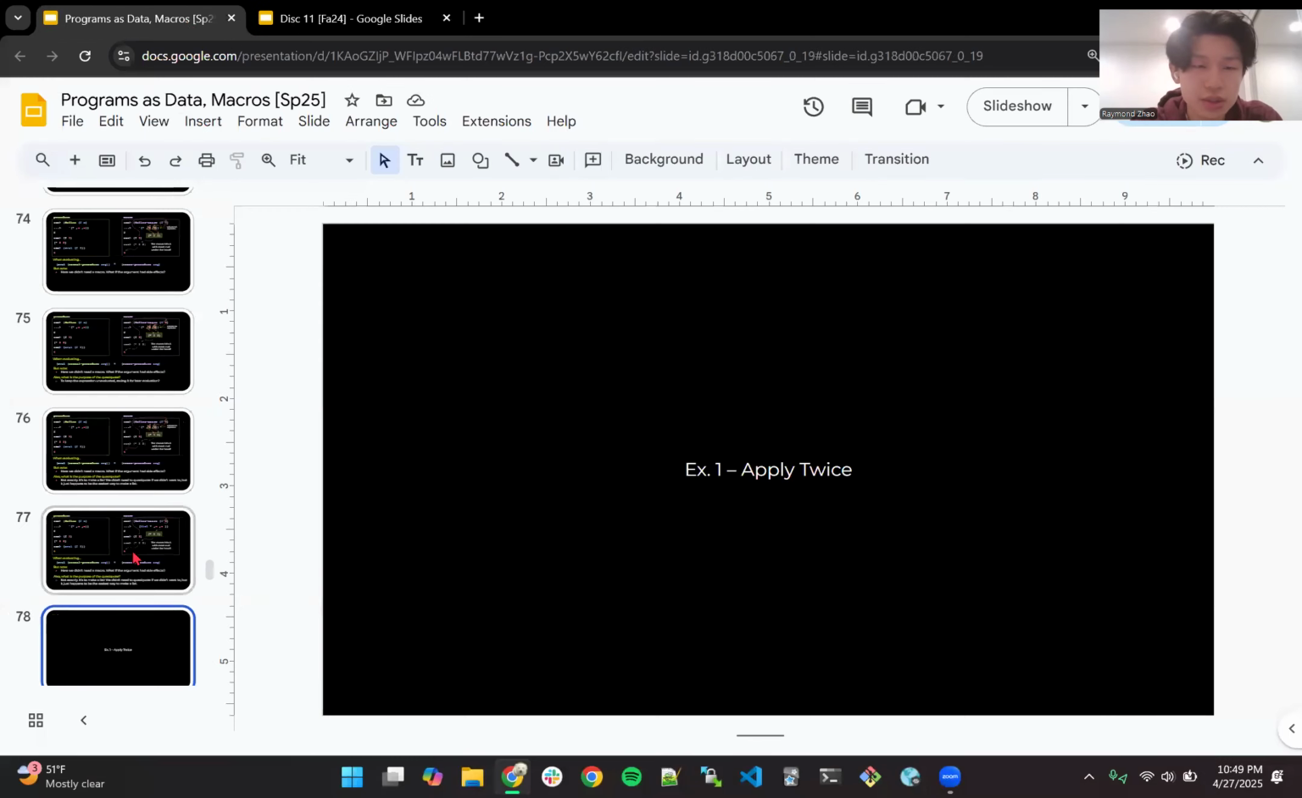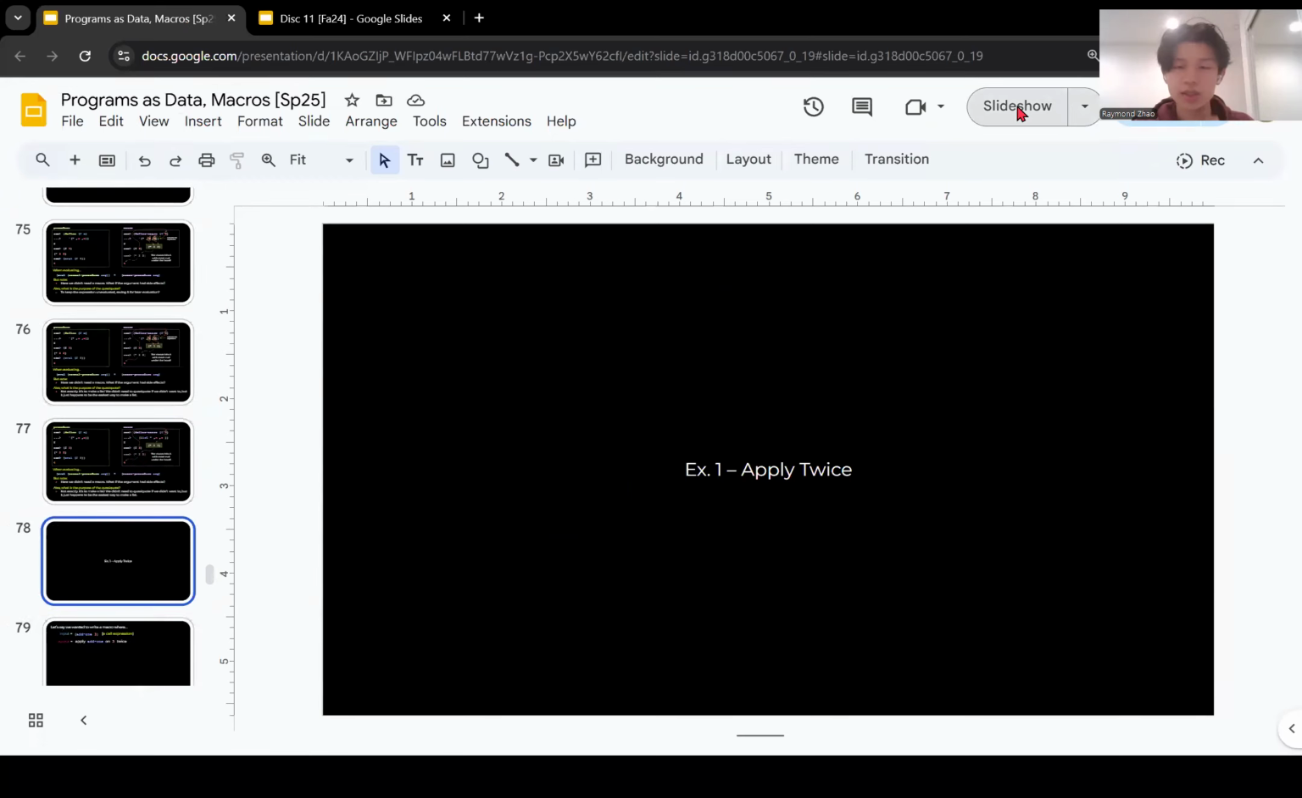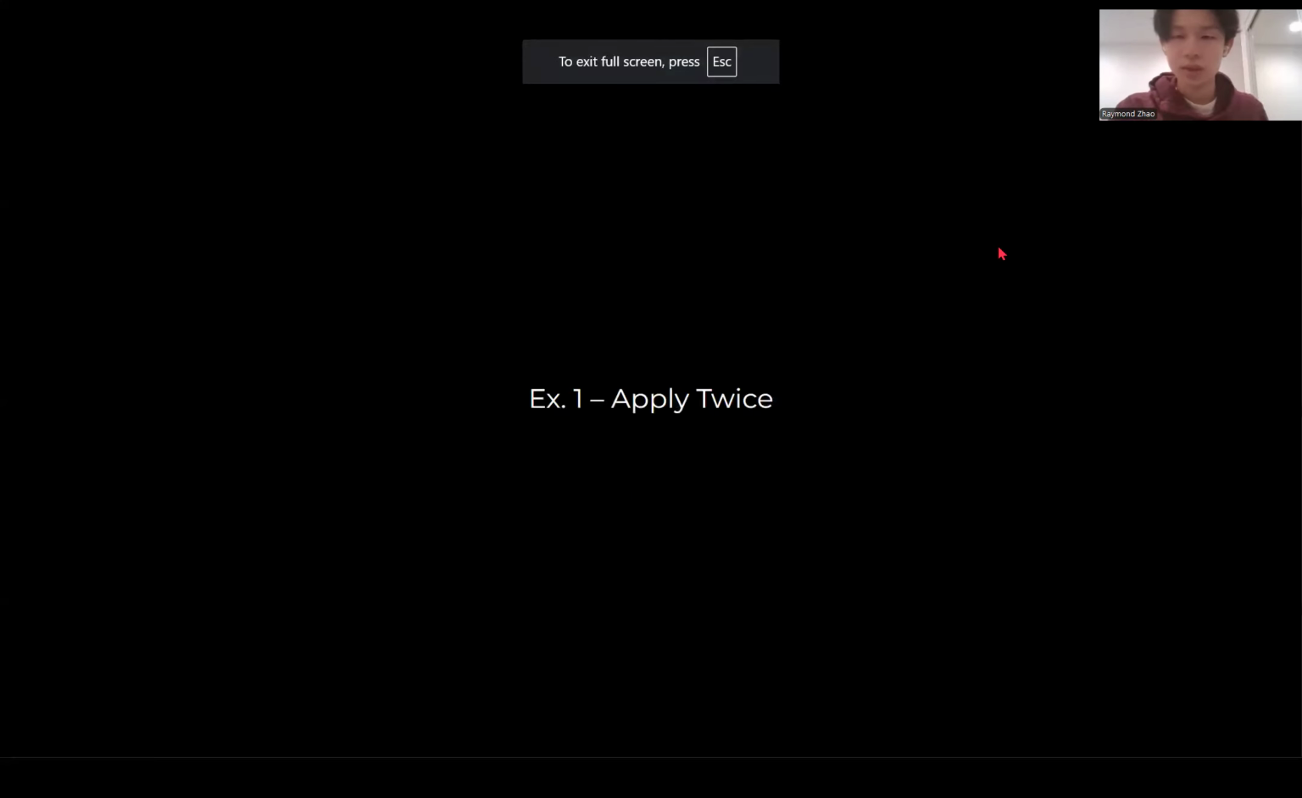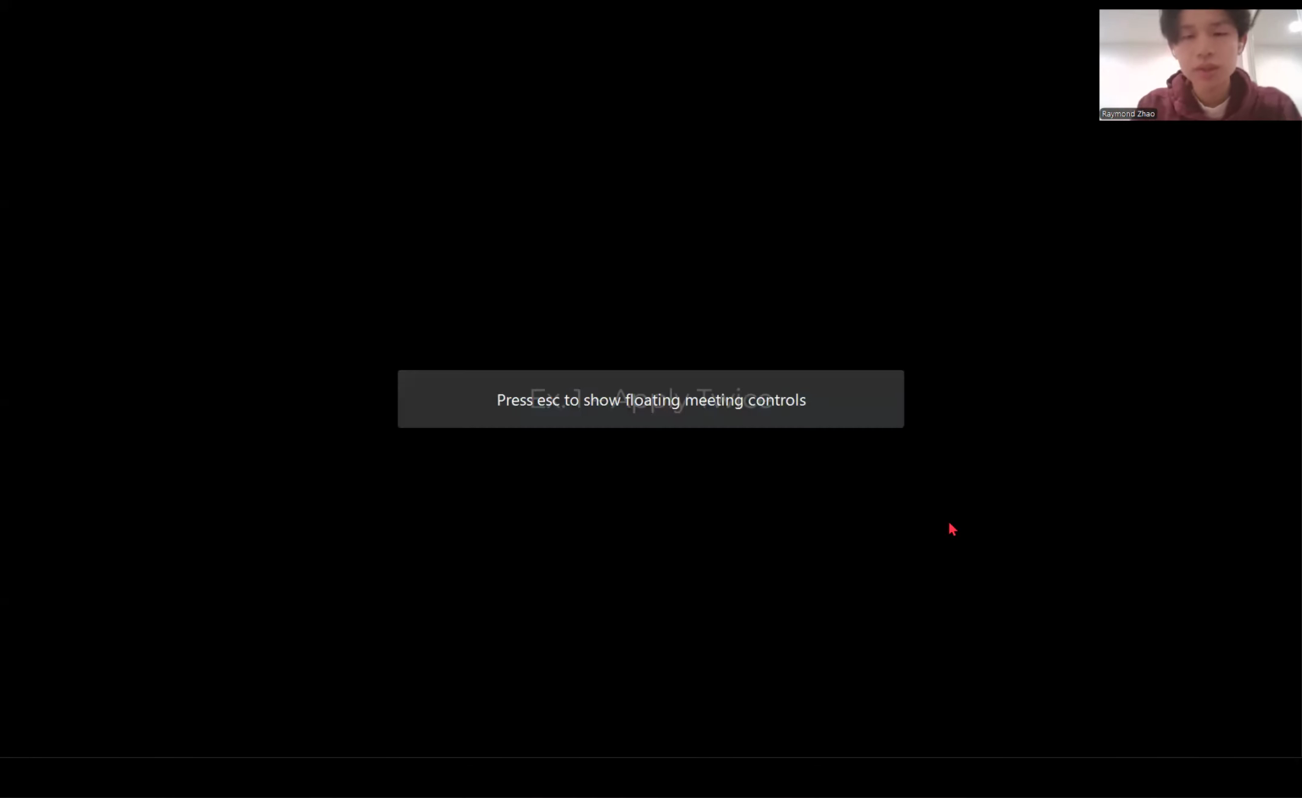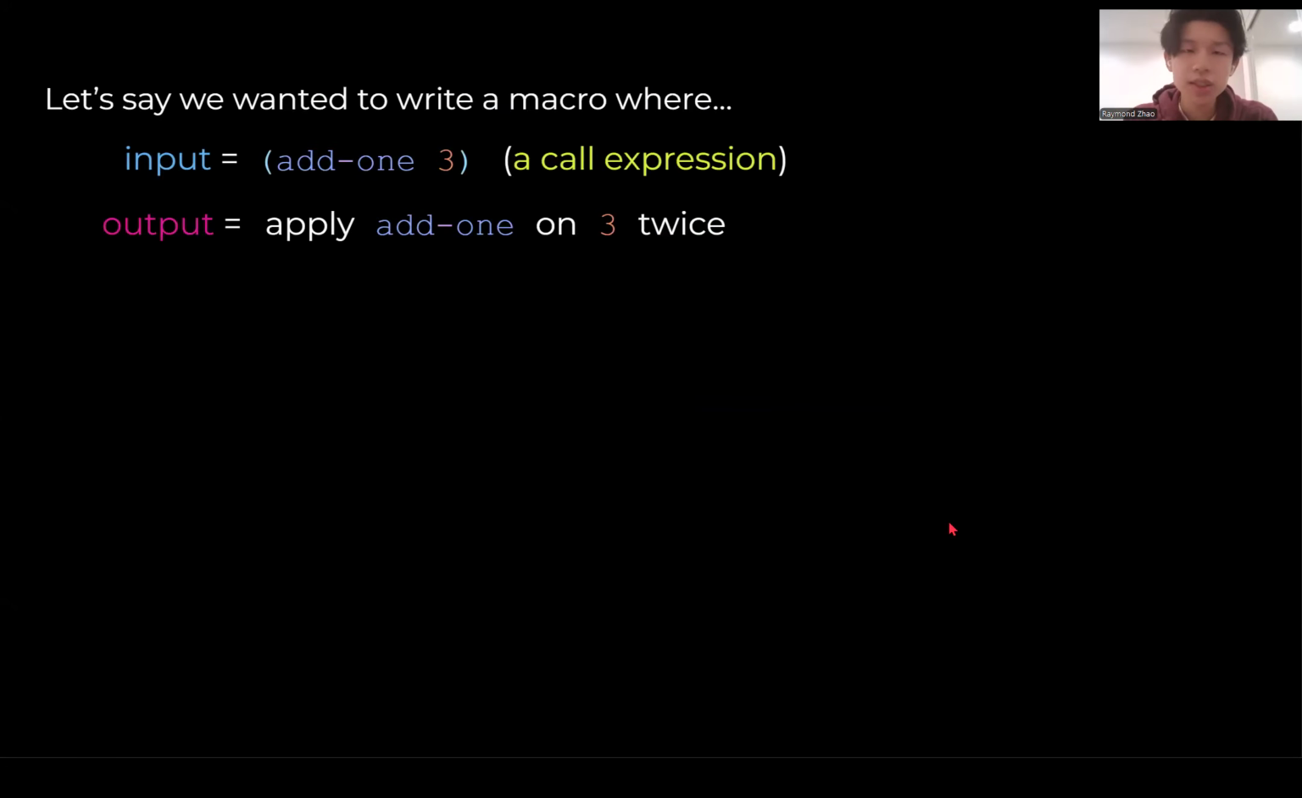Okay. So let's go back and just do a couple more examples to nail the concept down. So here's a first example. This is called apply twice. Let's say I want you to write a macro. I want you to create a special form that will call a procedure on its operand twice. Okay, so if I have a procedure called add one that adds one to a number, and I call it on three, what it should do is call add one on three twice for an output of five.